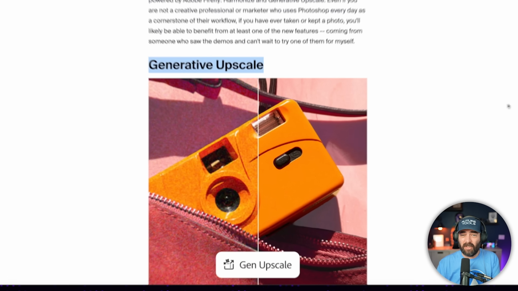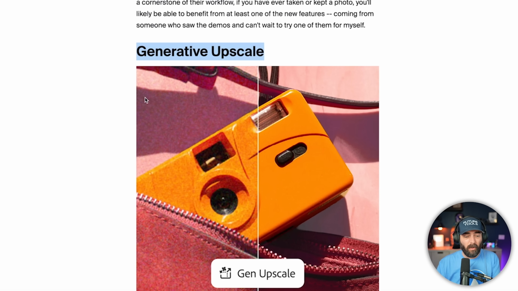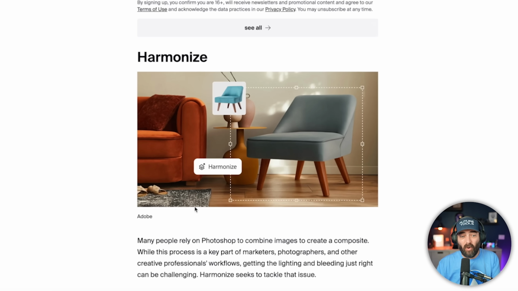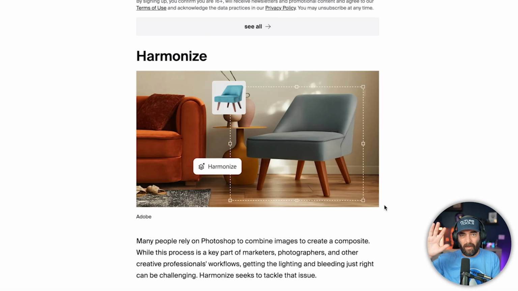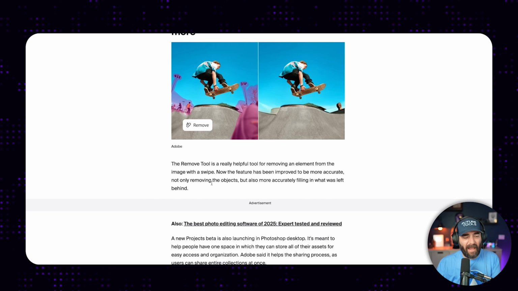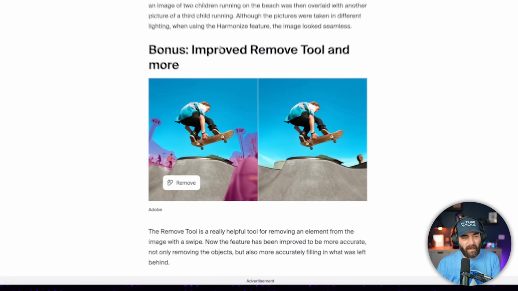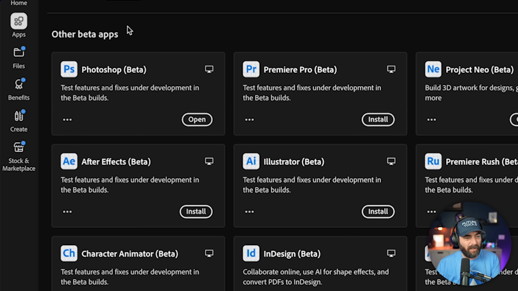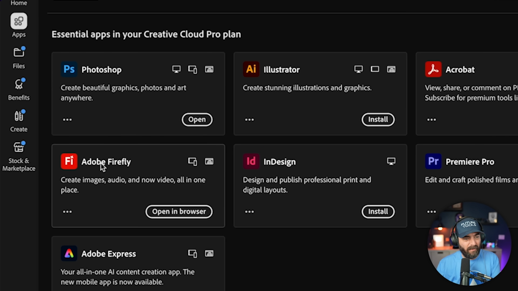They rolled out a new generative upscale feature where you can greatly upscale images that are lower resolution. They added this new Harmonize feature where you can take two images that are like completely different lighting, composite them together, and it will try to match the style up. And they have some other features that rolled out, like an improved remove tool. Now, in order to use these new features, you need to be using the Photoshop beta version. So if you have Creative Cloud, make sure you're using Photoshop beta and not the standard Photoshop. Make sure you click into beta.